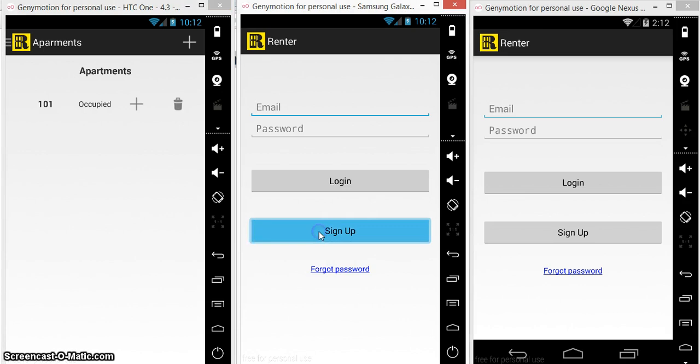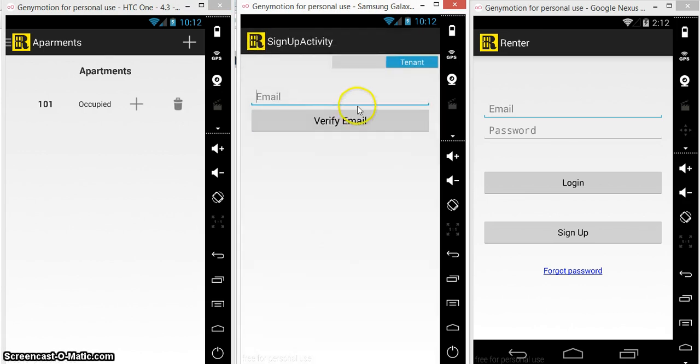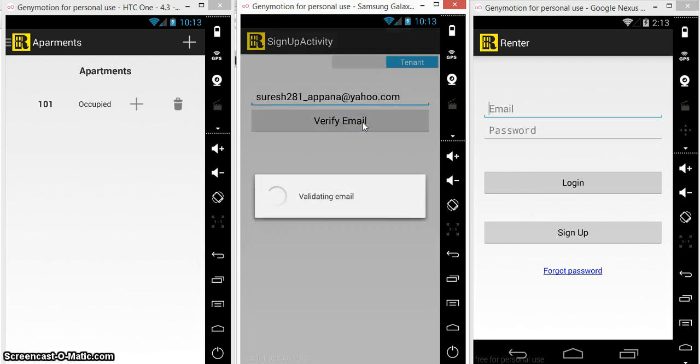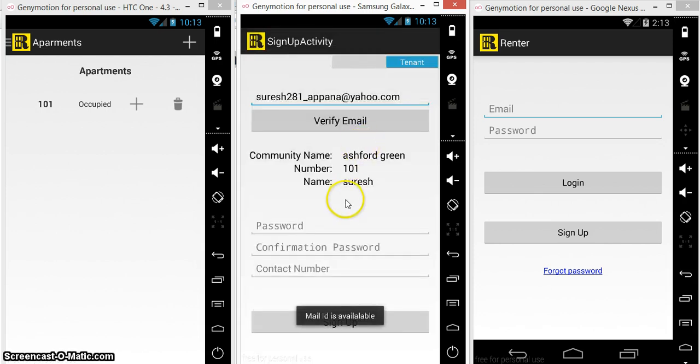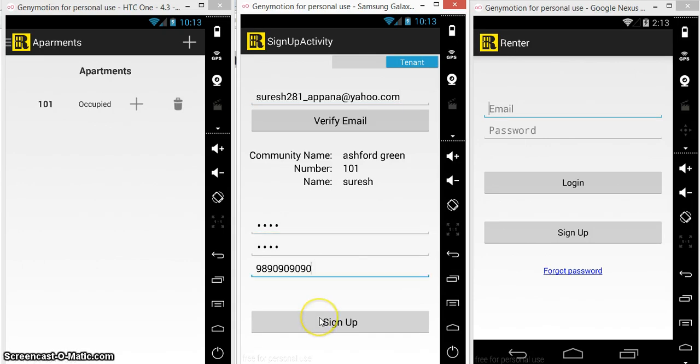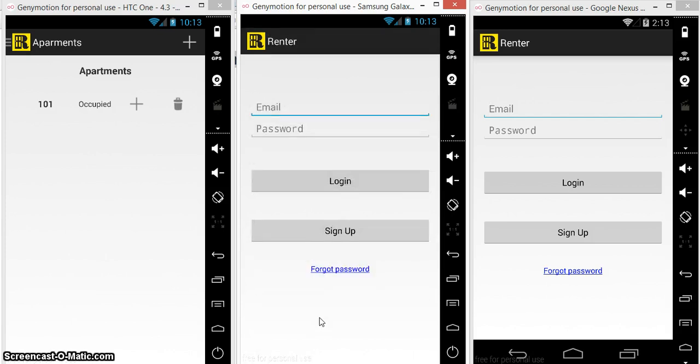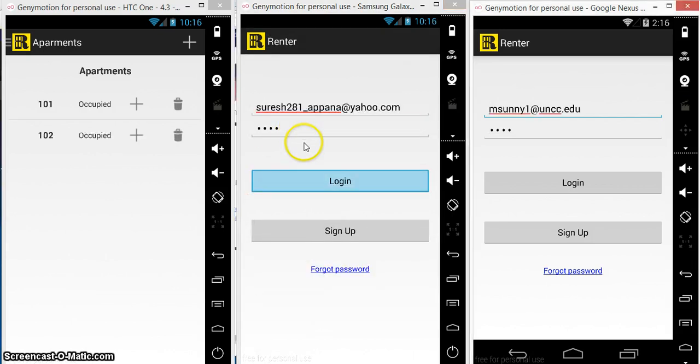For that, he has to click on the sign up button and validate his email initially. If the email is present in the system, it will list out the details. Then he has to enter his password and other fields. Once he clicks on the sign up button, a confirmation email will be sent to the tenant. After the successful verification of the email, he has to fill in the details and log in.